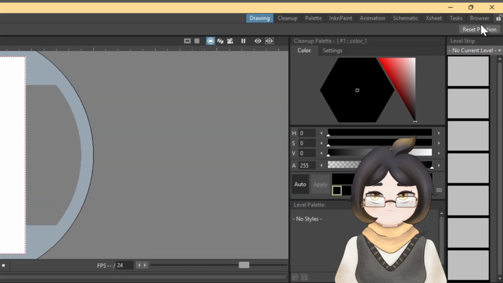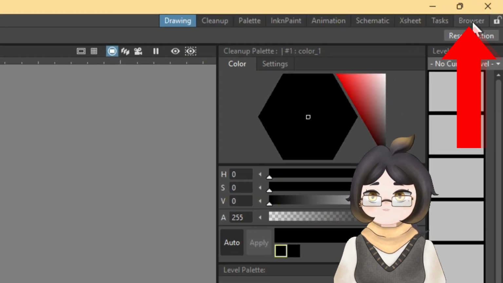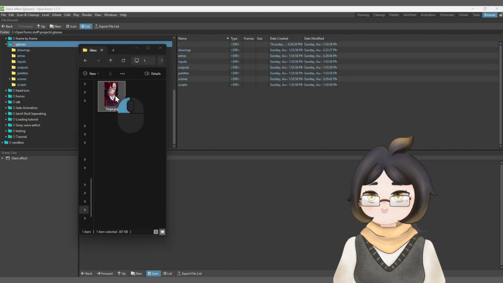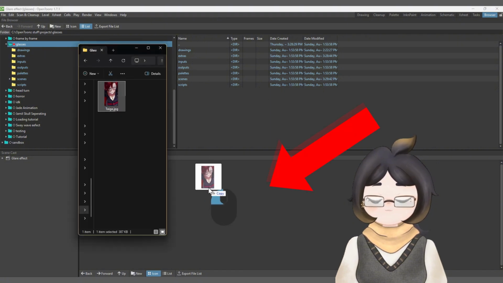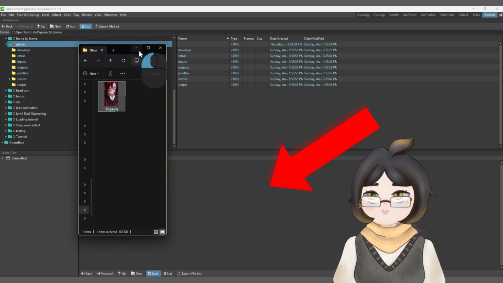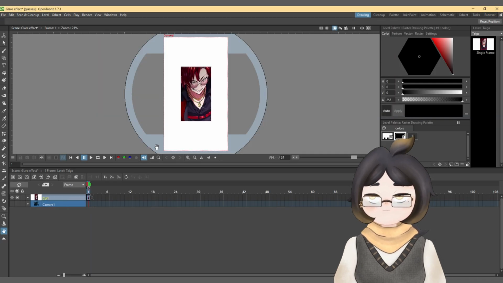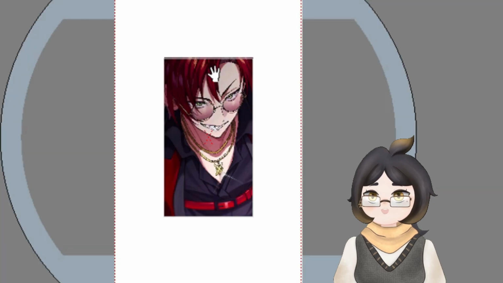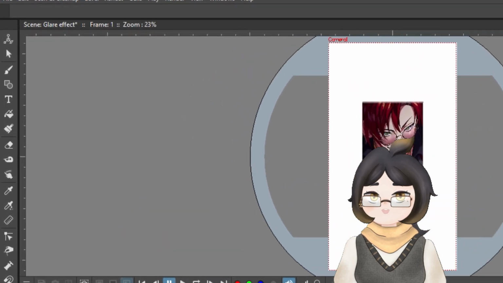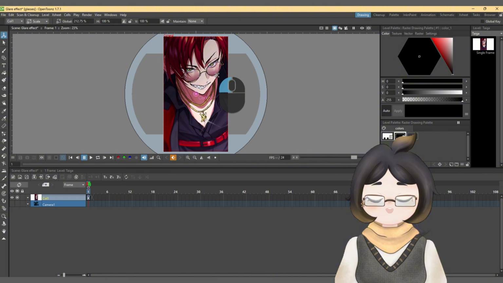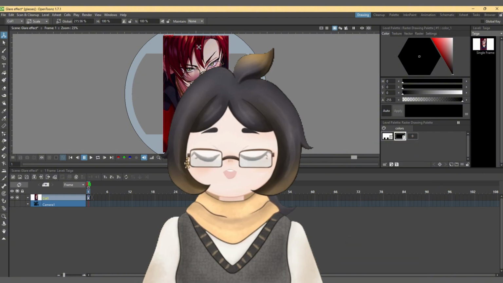To get the image we'll be using, you will need to switch to browser. Very simple and easy. In your image file, drag and drop it to the empty box over there. When done, switch back to drawing. Now, we can see our image on the canvas. If your image is small in size, you can scale it up or reposition it by using the Animate tool. Much better.